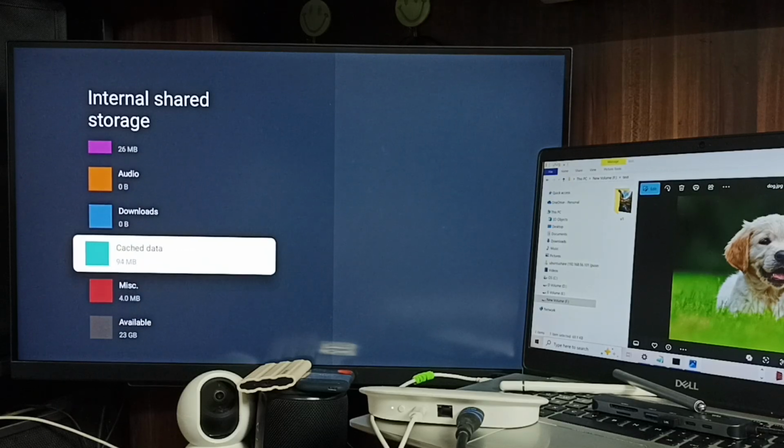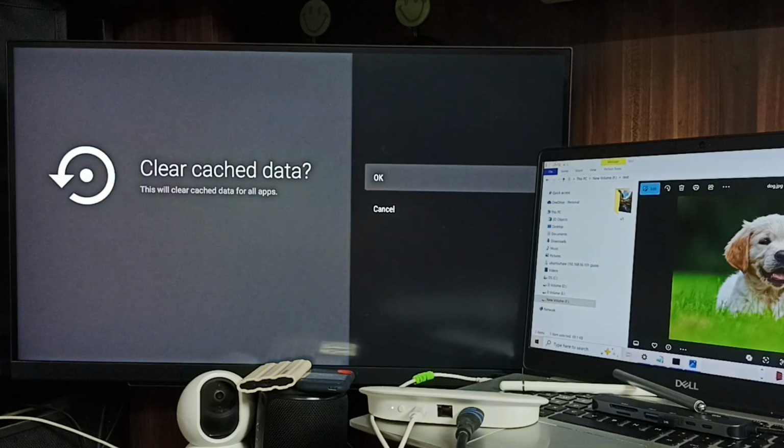Go down. Here you can see cache data. This is the cache data of all apps installed in this device. Select this cache data. From here, on a single tap, you can clear cache data of all apps. For that, you can use this option.